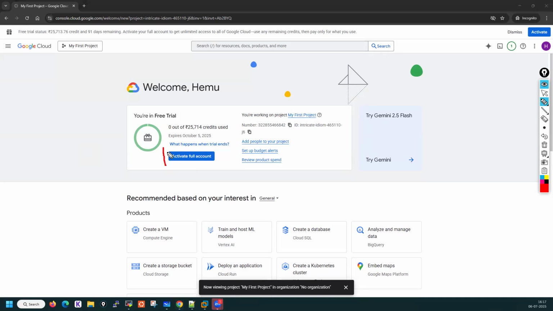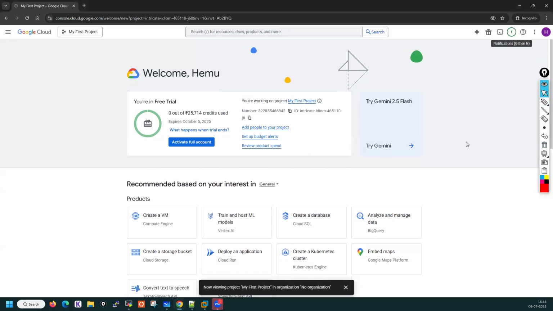You can see here they mention activate full. Do not activate. You have to never activate this account fully. Even though here also you will get this, do not click on this activate button. You don't need to activate your account fully.